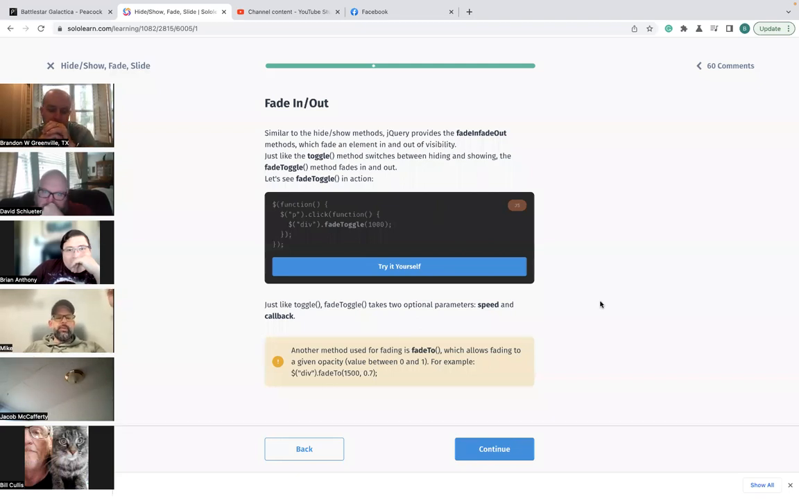Just like the others, fadeToggle takes two optional parameters, speed and callback. Another method used for fading is fadeTo, which allows fading to a given opacity value between 0 and 1. For example, fadeTo 0.7. Okay, go ahead, answer the next one.